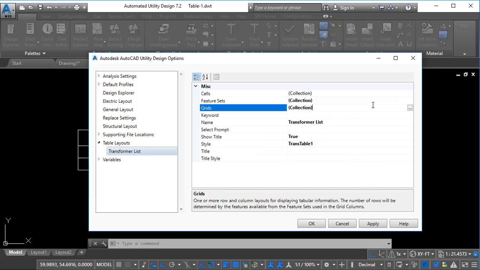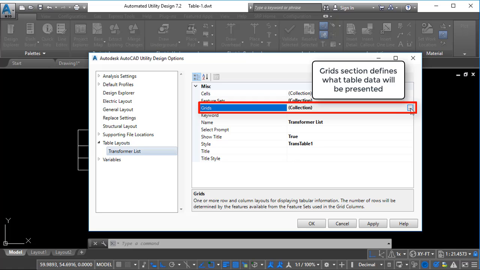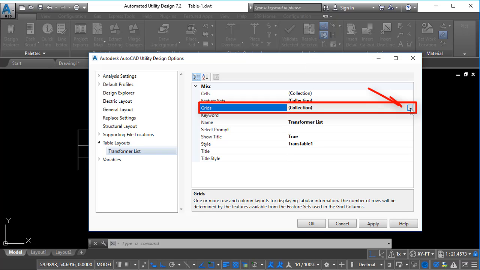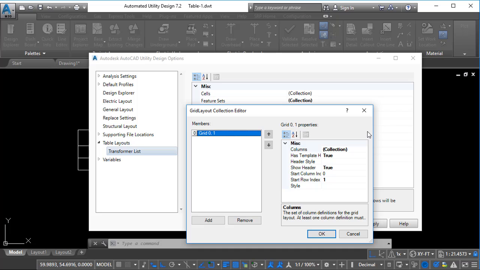Now I'll select the grids row, which also says collection. Think of grids as being grids of data queried from the database. The feature sets collection defines the data source. The grids section defines how that data will then be presented. Click on the ellipsis. The first screen you see here defines the grid you're creating. This grid will start in column 0 on the first row of the table. We're not going to worry about these settings in this video.